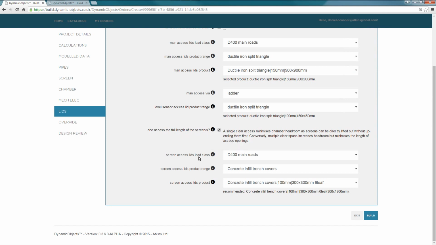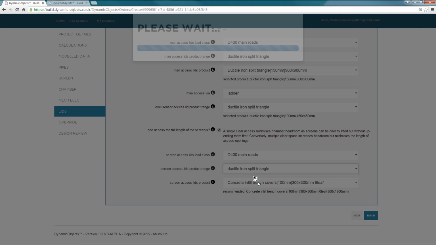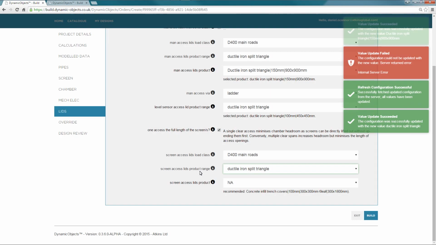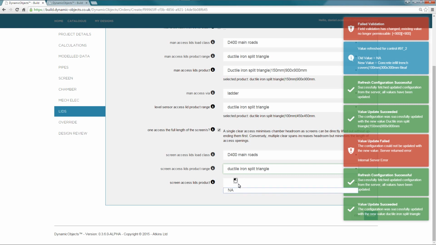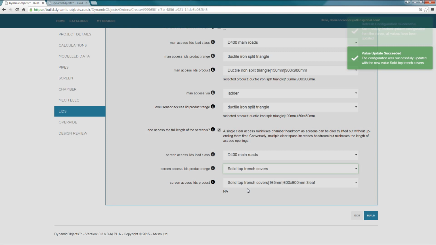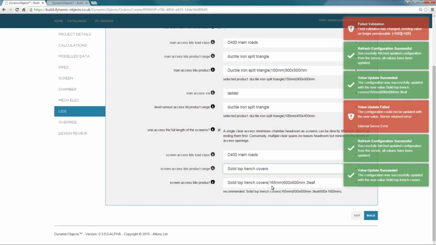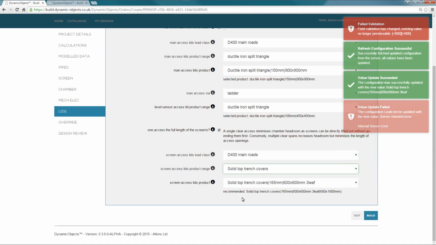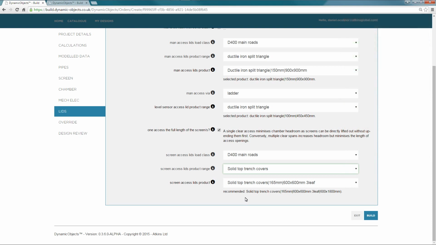The screen access lid can again have a number of different types. You could go for ductile iron, split triangle, if there's a lid available, but you can see in this case there isn't. So we'll go with solid top trench covers and see if there's a product available. And there's a 3-leaf 600 by 600 that fits. Although it's recommending a solid top trench 165 3-leaf. Yes, that is the one it's recommending. So that's fine. We'll leave that the way it is.